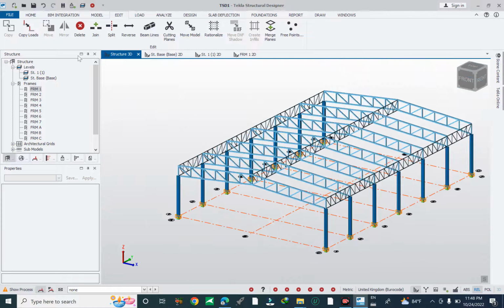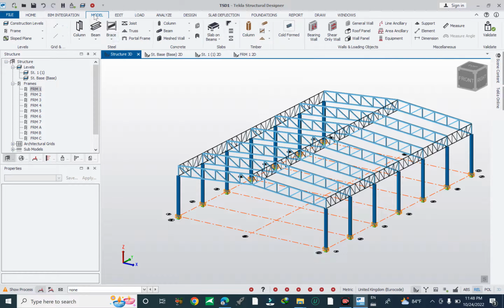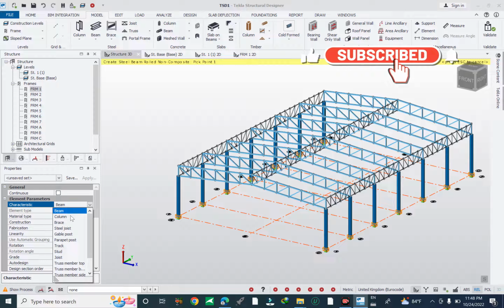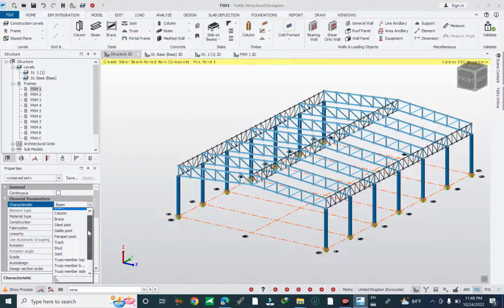Okay, now let's model the purlin. You can check the purlin column beam. You can model it as beam. Now let me click on the beam and character. You can design it as beam or column, the type of the element. You can select to change. Now let me keep it as the beam.